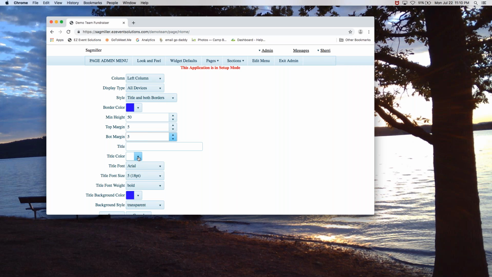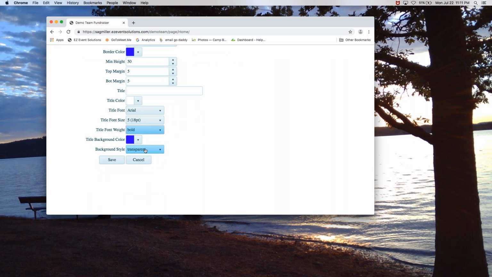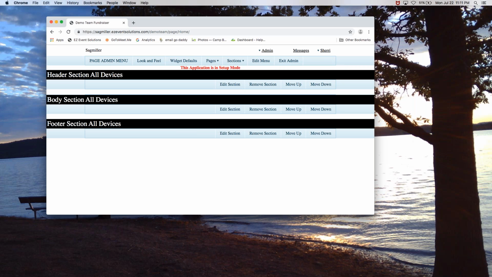Title color, I'm going to leave white. And then I selected my font, my size, and my weight, how heavy it is. I want it to be bold in my title. And then my title background, I'm going to do the same color as my border. Again, I'm just going to do a transparent background, and then I'm going to save that. So then when I make a widget here in a little bit, it'll have all that basic information, and I can customize that as we go.